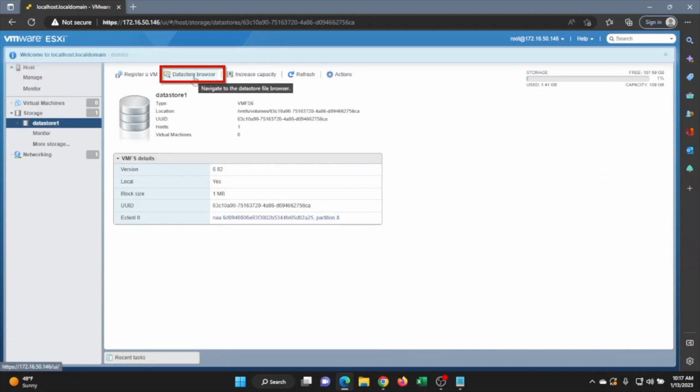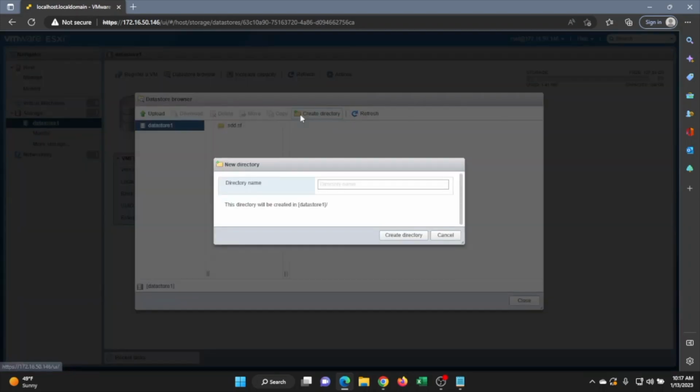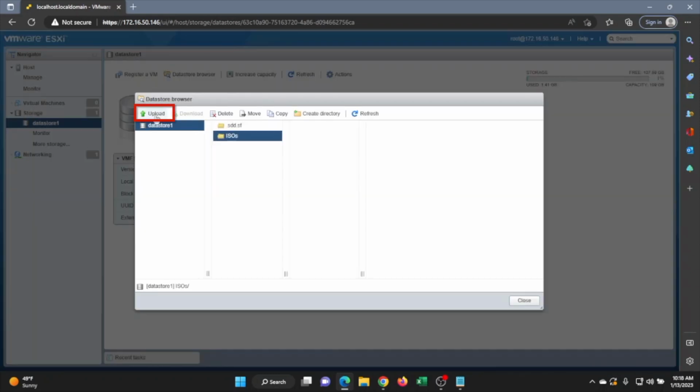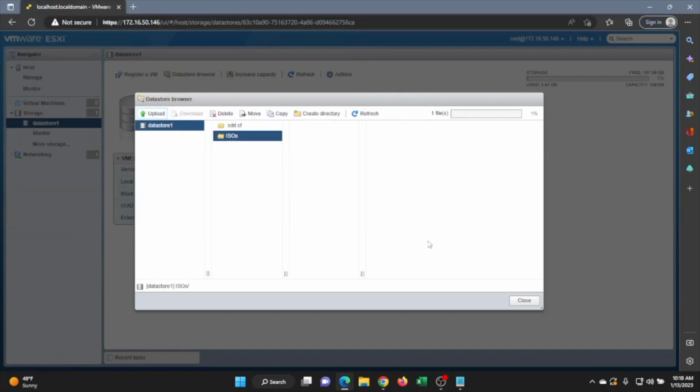Next, we want to click on data store browser, and then we want to click on create directory. And this is going to be the directory that we're going to put our Windows Server ISO file into. And then we want to click on upload, and then we want to select that Windows Server ISO file. And once we do that, this will go ahead and upload the file. So it may take a little bit of time for it to fully upload. So we're going to go ahead and fast forward. And then once it's done, we'll continue. So it's reached 100%. So we can just go ahead and click on close.